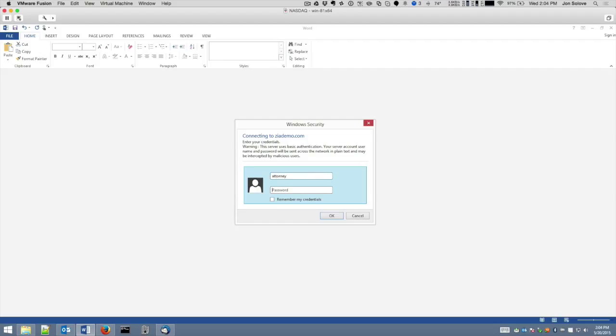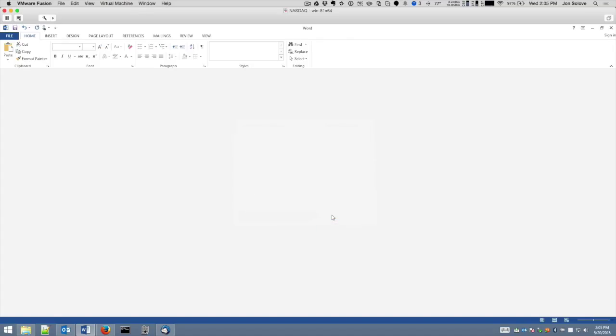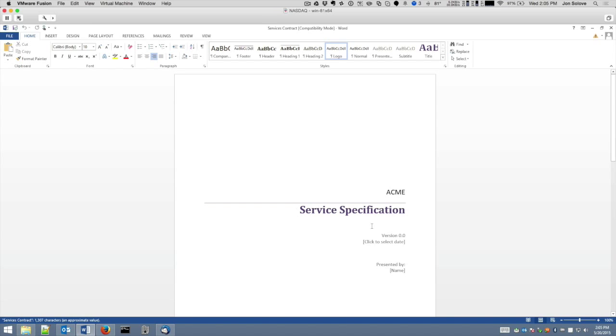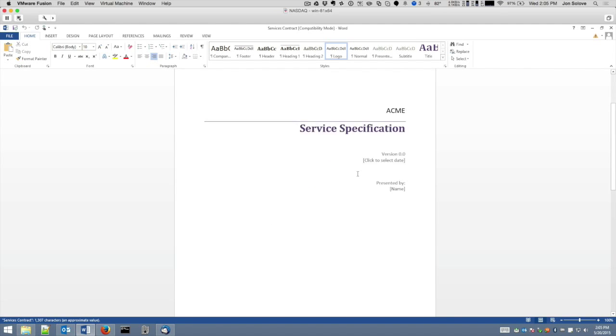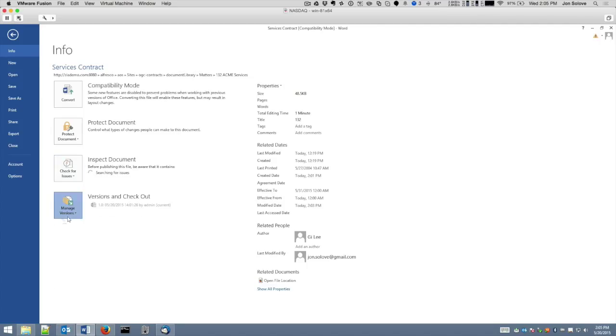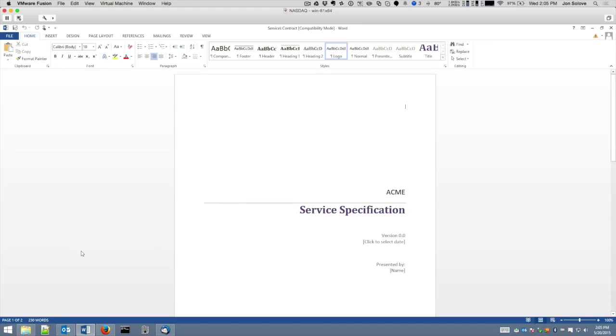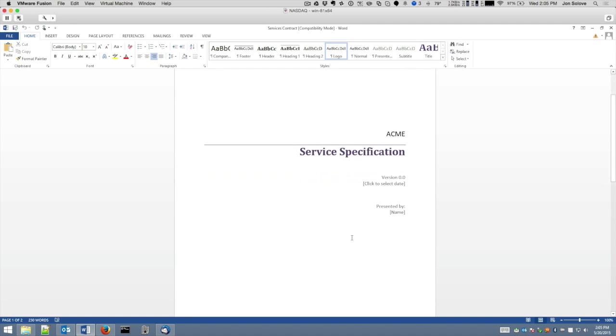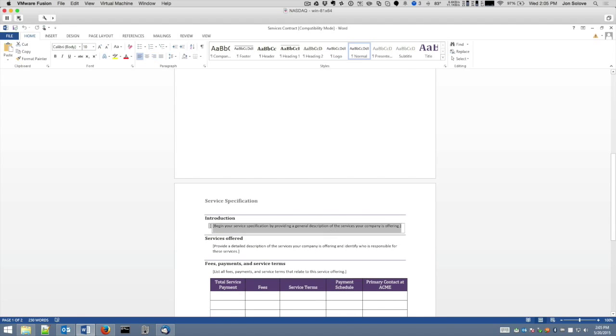So we'll log in as our attorney. In a production environment, this would be handled by the system user so that we wouldn't need to be entering credentials. But when we come in, we're going to see that our document is now opened in Word, and we are just going to go an extra step here to check out the document so that we can add comments before we check back in. So we can come down in the document and make changes.